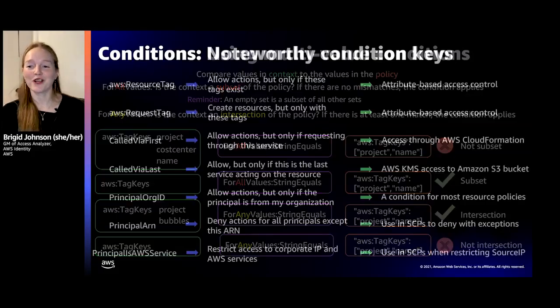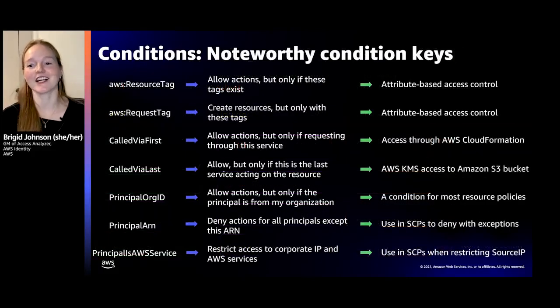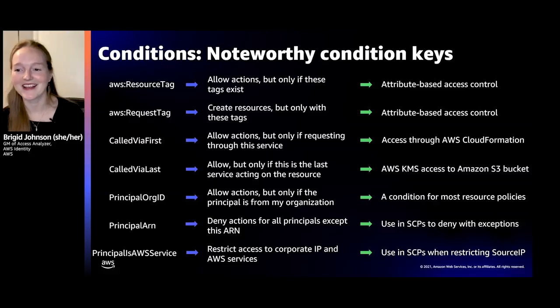And so what are the noteworthy condition keys here? These are my favorite. You have a resource tag, request tag. These are when you're using attribute-based access control. Called via first and last. This is when you're actually going through different AWS services and you want to say, hey, this is allowed, but only through CloudFormation. Or, hey, this access is granted as long as KMS is working on that S3 bucket.